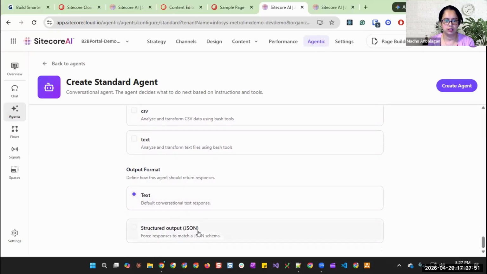And the output format, whether we want it in text or in a JSON file. So we have defined all the agents. So I'm going to create an agent.